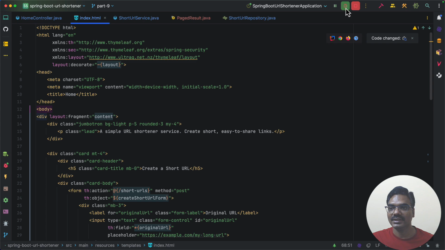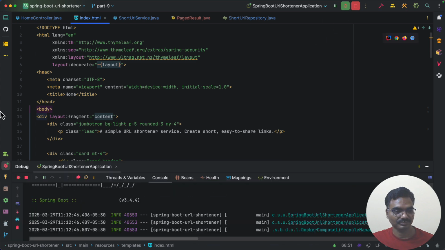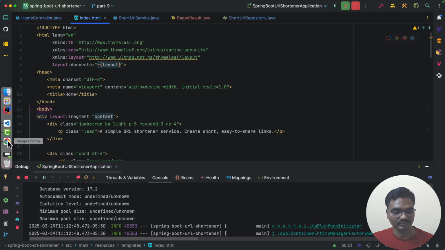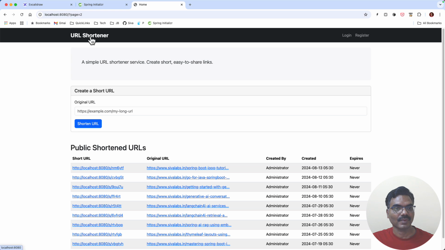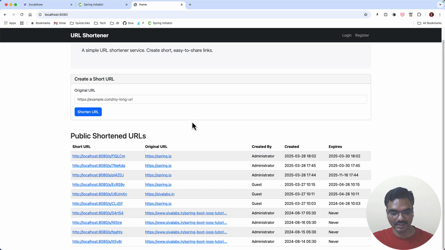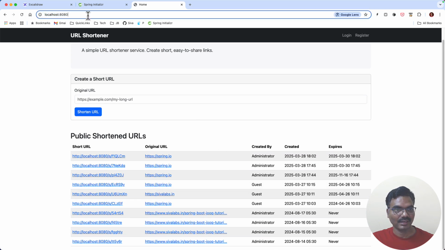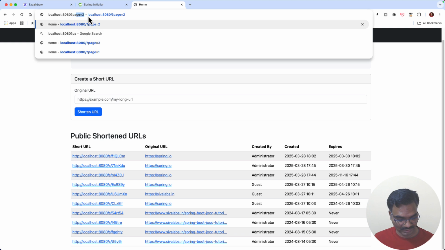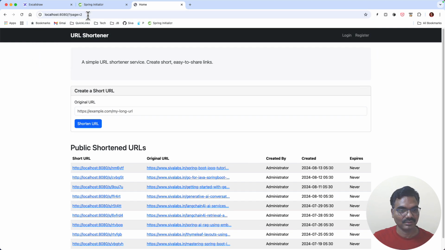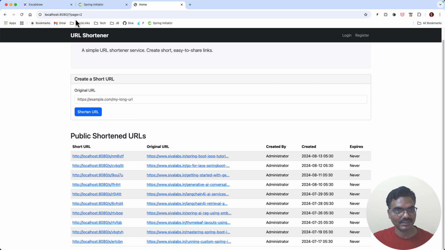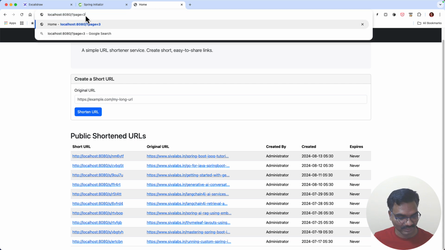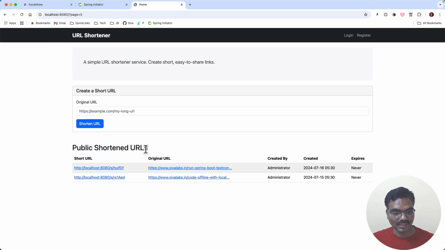Now let us restart the application. Okay, we got the data, and right now we don't have a pagination bar, so let us add that. Okay, it seems to be working fine. Yes, we are able to show the data, but we need to have the pagination bar now.